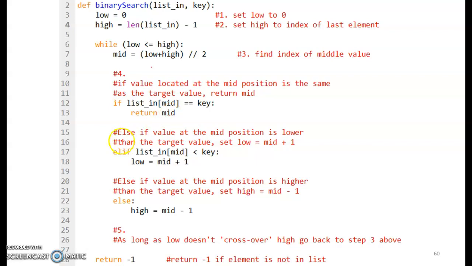If it's not, you move on, you do another check, you say else if the value at the middle position is lower than the target value. So if it's lower, you want to cut off the data set to the left of the middle value, and then you want to go and set low to mid plus 1. So else if the middle value in the list is lower than what you're looking for, you want to cut off that first half and set low to mid plus 1.